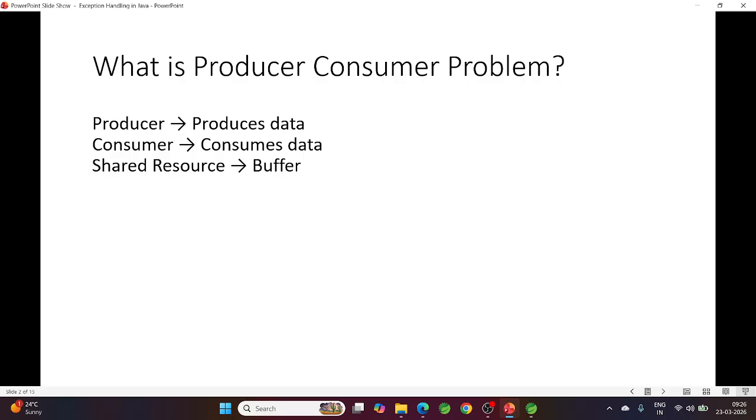What is the producer consumer problem? The producer consumer problem is a classic multi-threading problem. The producer creates the data and the consumer uses the data. Both share a common resource called buffer.